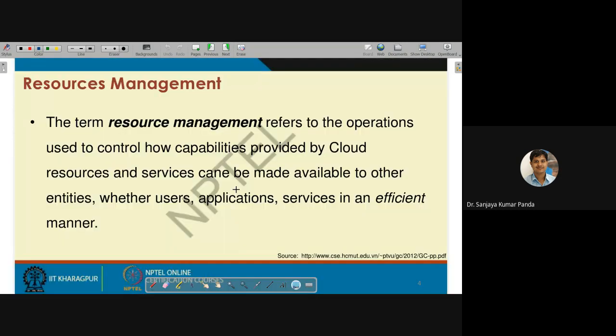So what we can say, the term resource management refers to the operations used to control how capabilities provided by cloud resources and services can be made available to other entities, whether users or application services, in an efficient manner. Whether your infrastructure requires this, or any application requires it, or your database query requires some resources, whatever the manner, you have to provide these resources in an efficient manner, managing the resources.